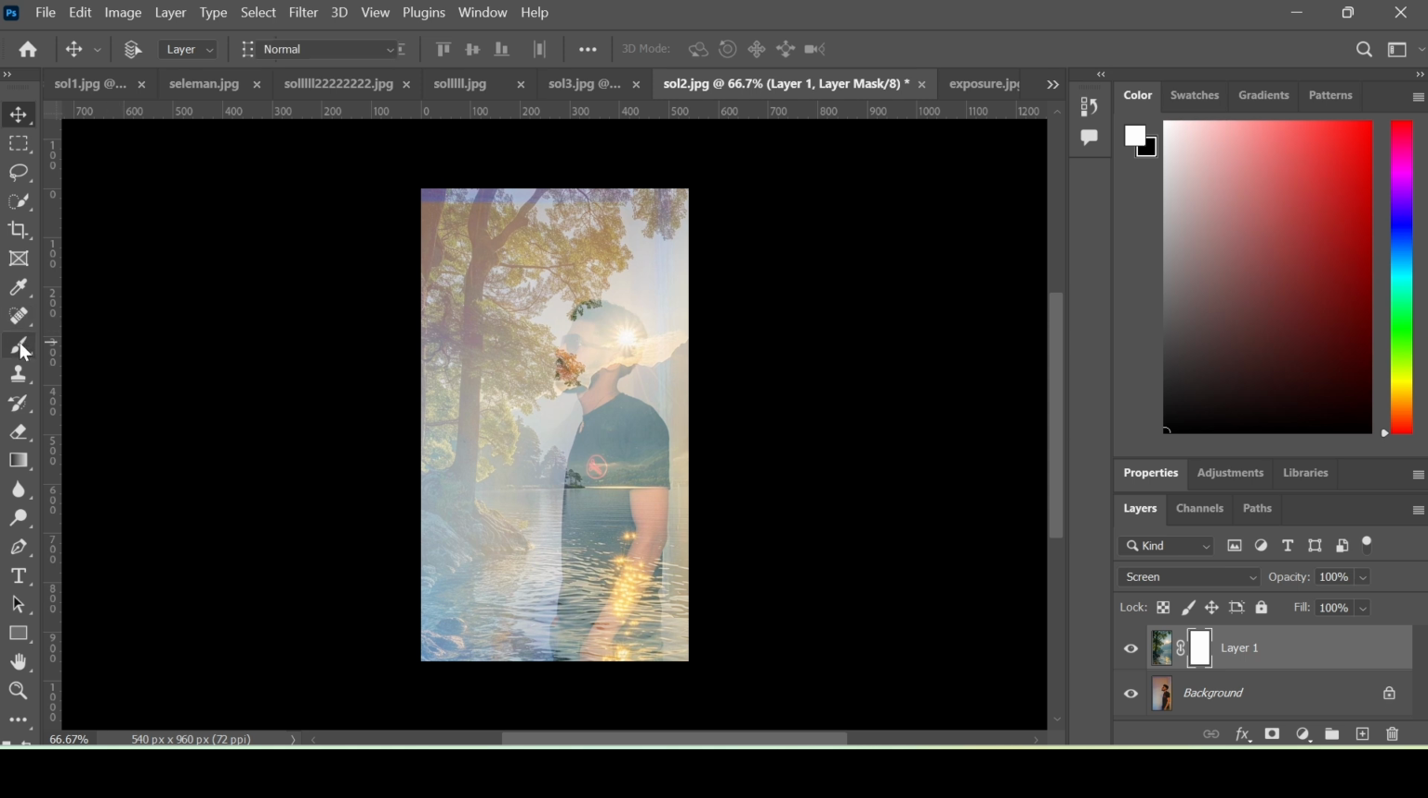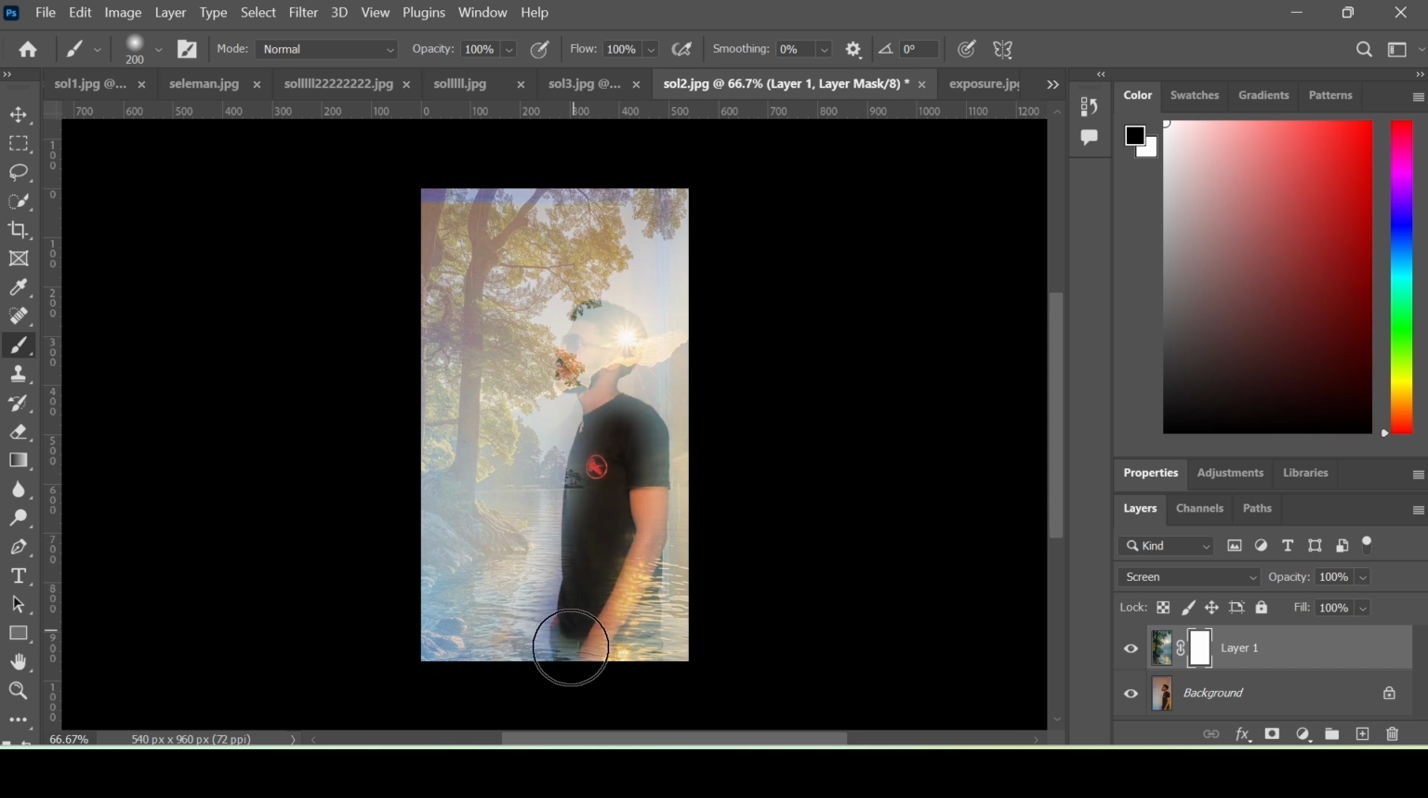Then choose a brush tool. Check that the foreground and background colors must be black and white. Now it's white and black. To exchange it, just click X. Now use the brush tool like this. Then our final result will be this one.